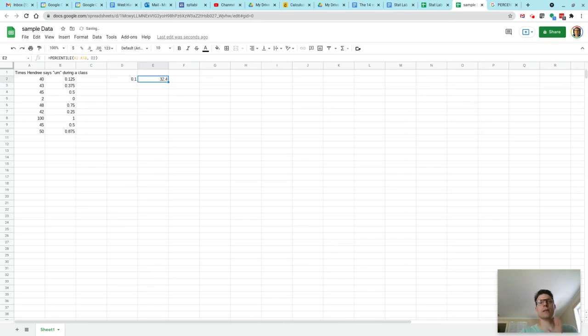And so that tells me that 32.4 would be the value that is the 10th percentile. And that makes sense, right? If 40 is 12.5%, then 10% should be below 12.5%. So this number should be below 40. Okay, just as kind of a reality check on that. Of course, you can do the same trick if you want to know all the different percentiles. That's the 20th percentile, 30th, on and on, up to 100%.